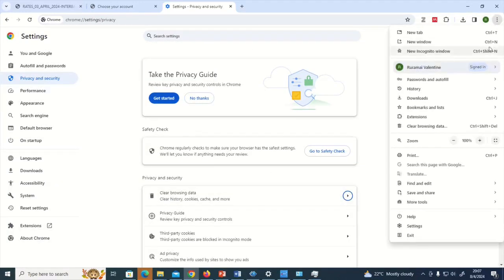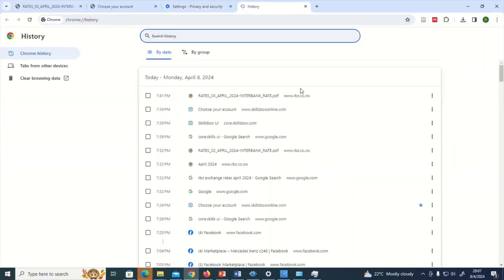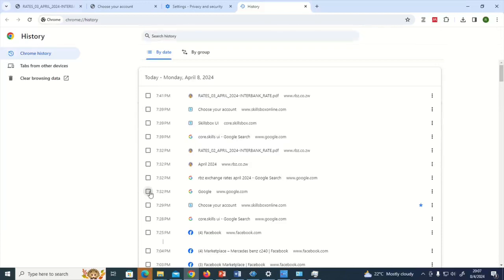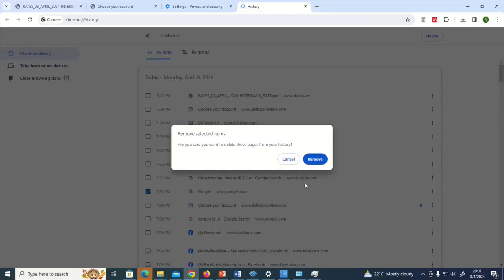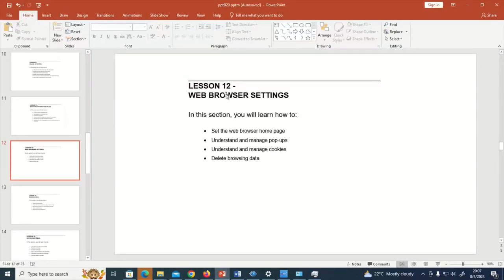If you choose this option, it allows you to view the history of all the sites that you have visited. So maybe you want to clear the history of a specific website that you have visited. So what you do is you click on that web page and then choose delete. So it leaves all the other history, all the other websites intact, but it just deletes that particular website. So that's all about lesson 12 on web browser settings.